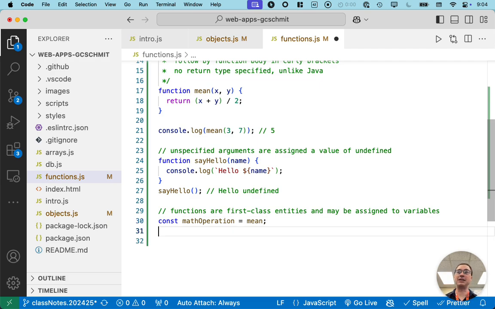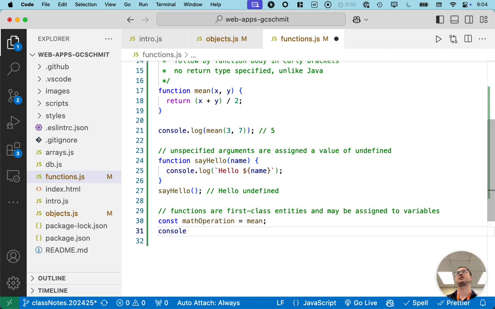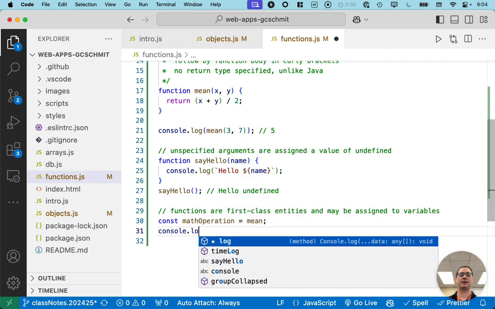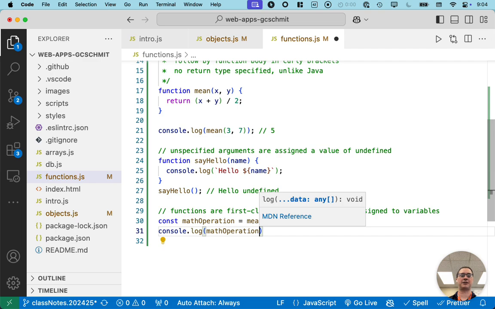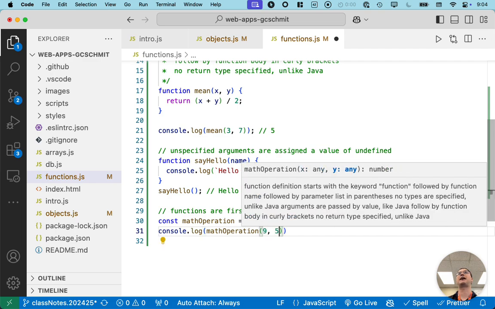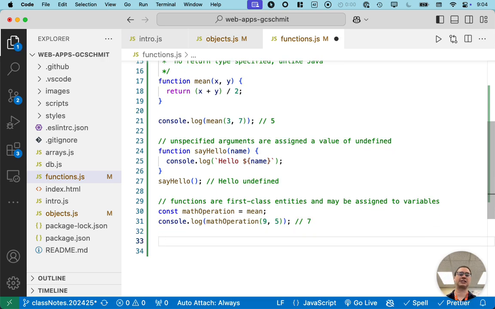Okay. This can be really powerful because I could potentially assign a variety of different functions to this variable over time. And then when I do console.log and I do math operation and I pass in 9 and 5, it will call the mean function and pass along the arguments 9 and 5, return a value of 7, and that's what gets logged to the console.